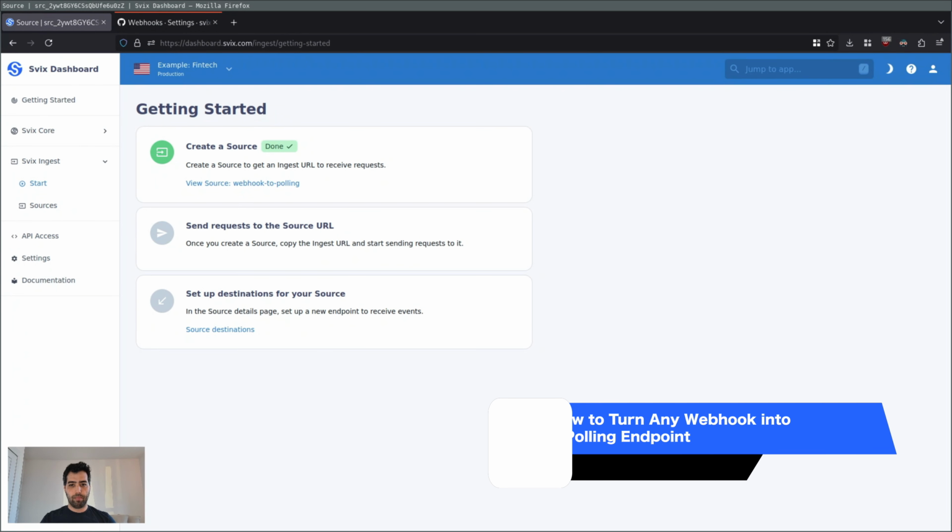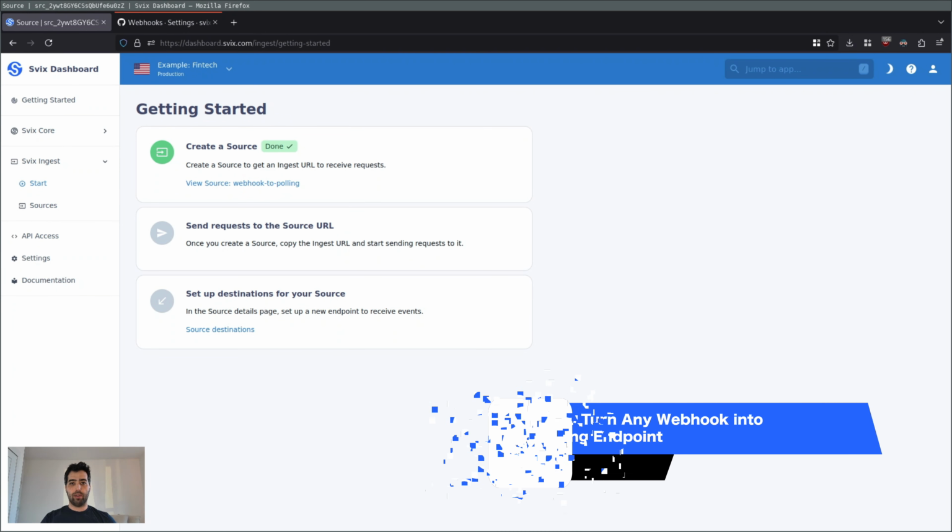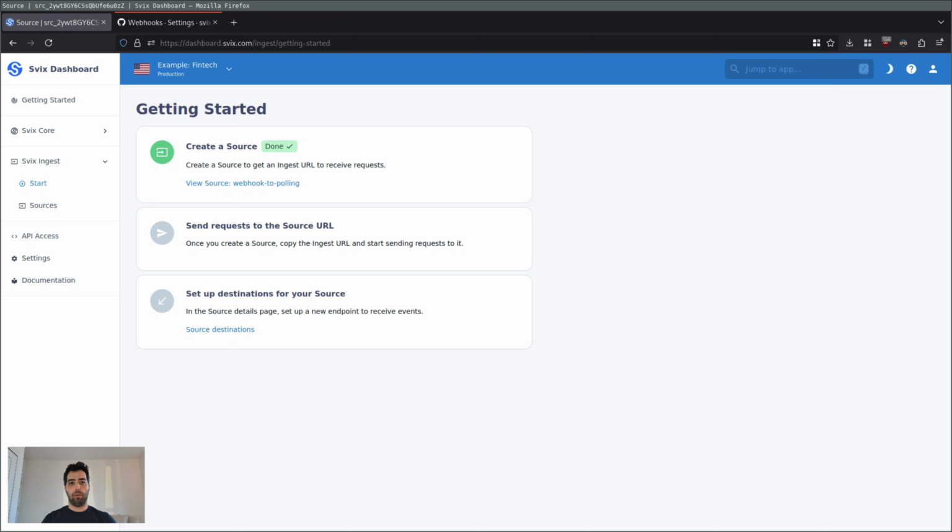Hello, my name is Tom, and today I'm going to show you how to turn any webhook into a polling API endpoint. Before we begin, why would we even want to do that? Webhooks are great for real-time event notifications, but in some scenarios they're not the best fit.